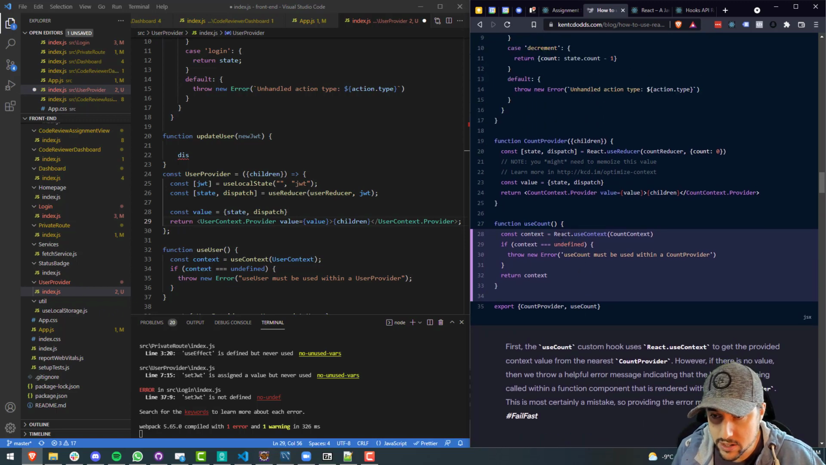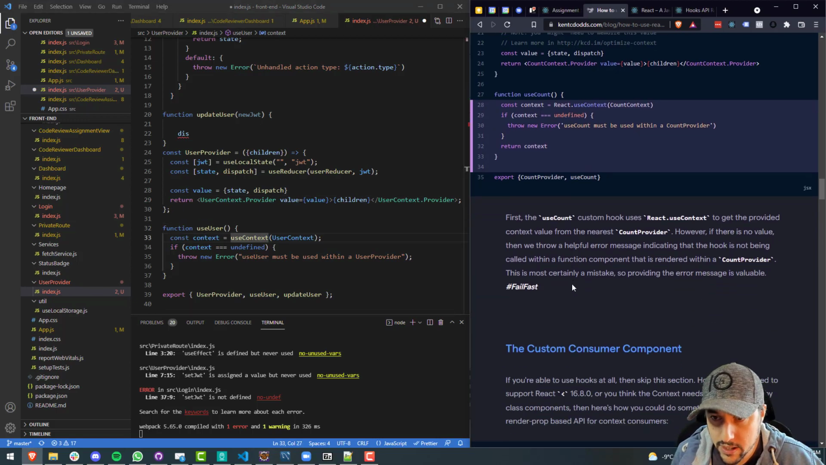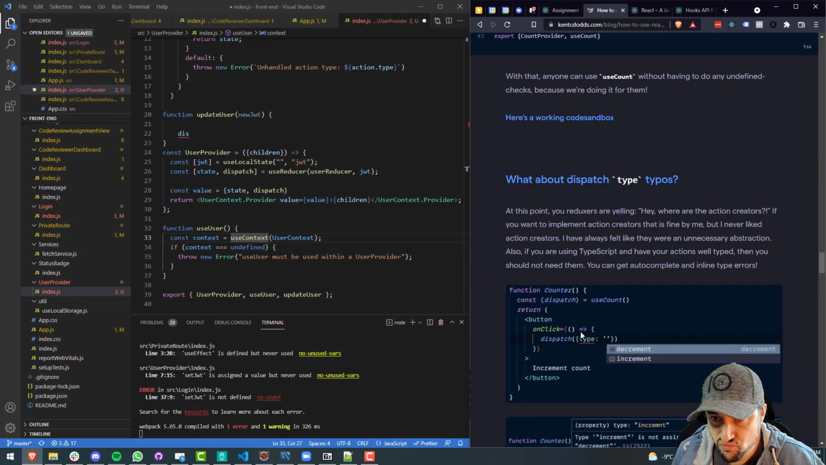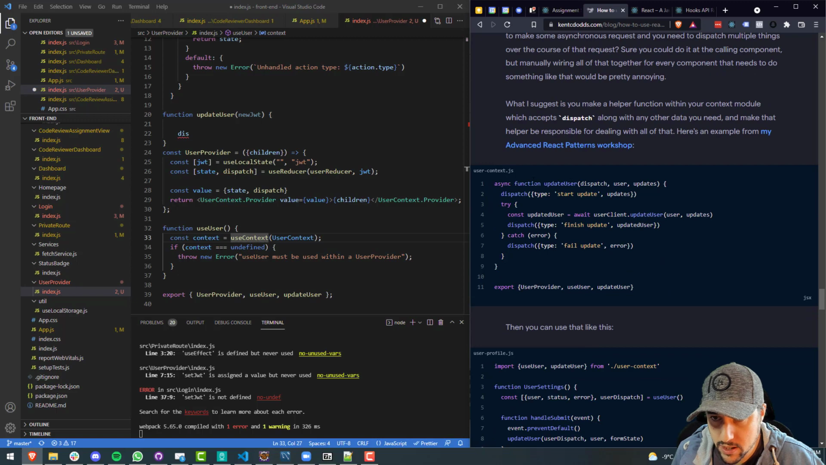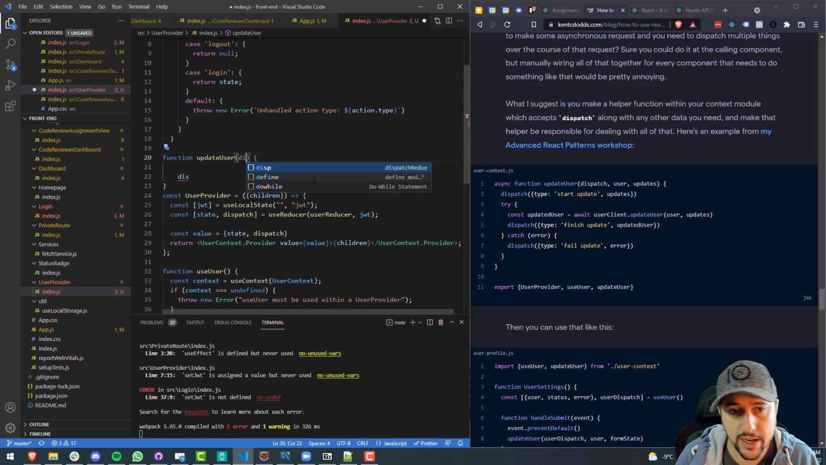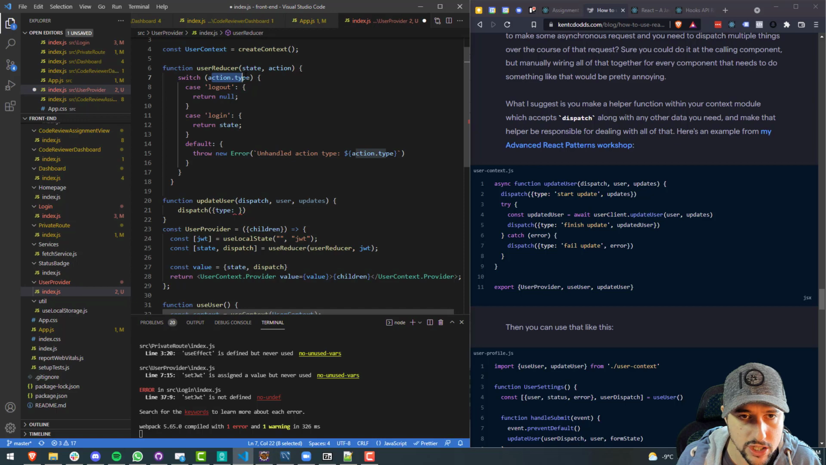So, okay. Their use count, which I think is use user, is using the context. That's fine. But then we want to be able to update. So where's the update example? So the update example here, the update user has dispatch, the user, and then updates. So dispatch. Now here's where I'm confused about type, but I guess that's what we did up here, right? Somehow action.type is the string that we're passing in.